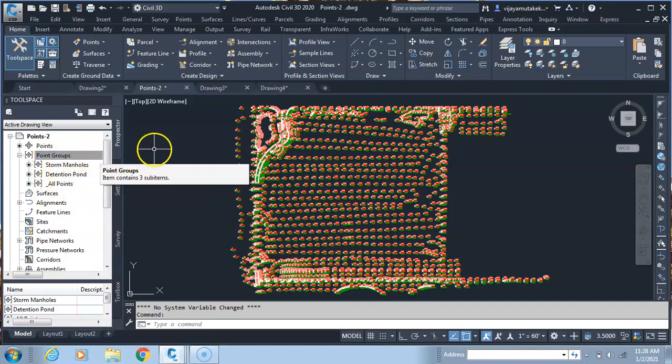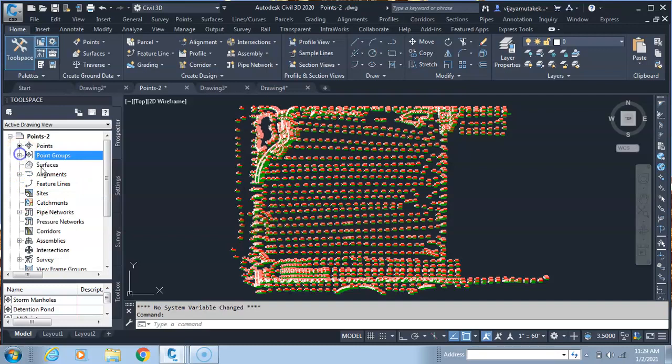Now I just want to create a surface of the detention pond. I want to work on the detention pond and its surface. I want to determine the size of my detention pond, which depends on your pipe and the catchment area, etc. So I just want to create a surface of this detention pond. For that, again the same thing.